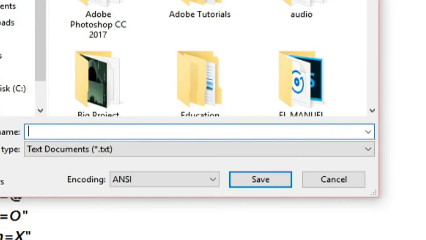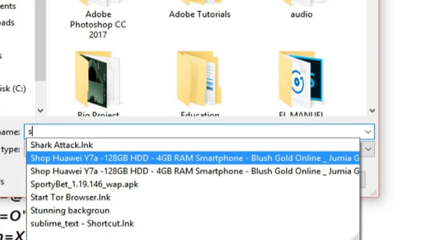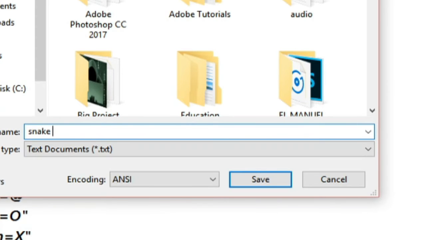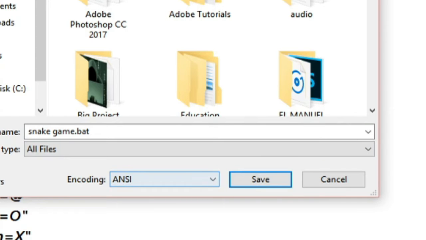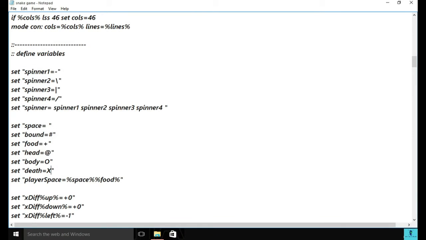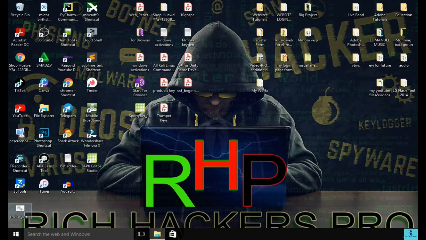After that, save the text as anything you like with a .bash extension. Don't forget to select all files before saving it. So now you can run your script to enjoy your sneaky game.